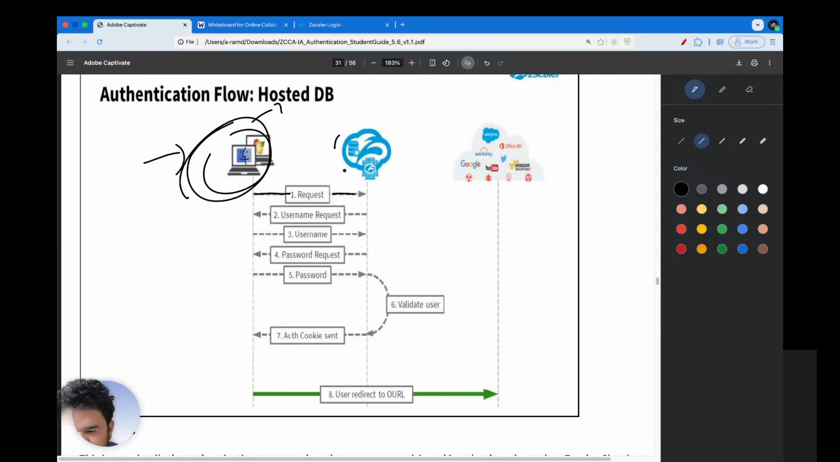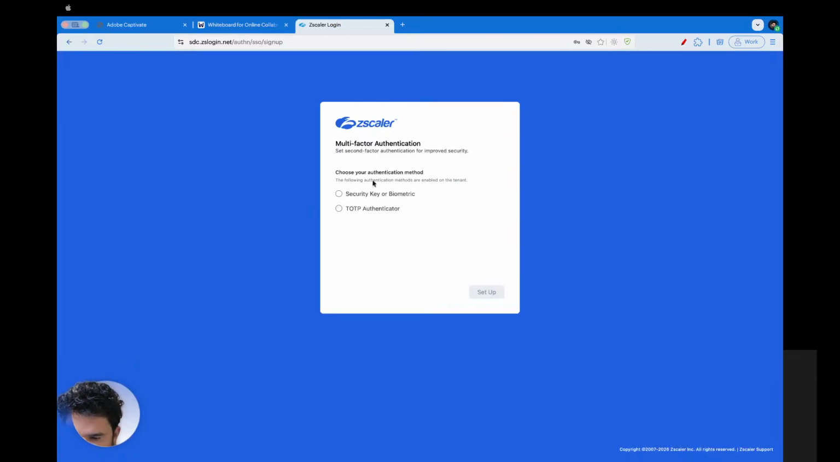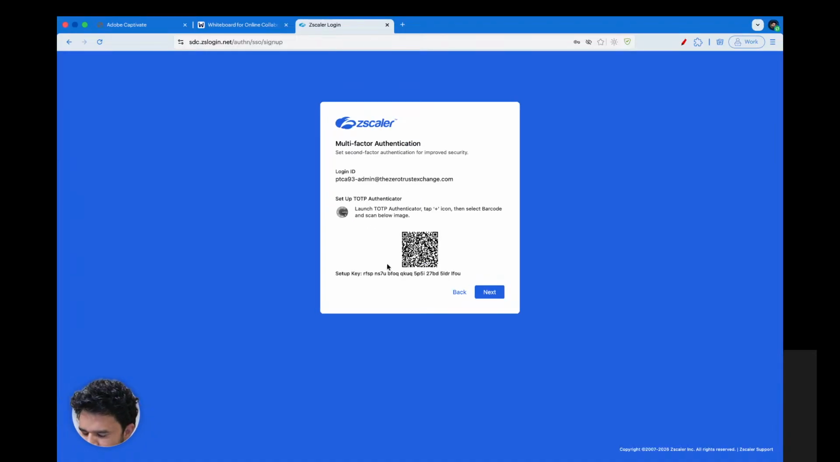This request is going to Zscaler, and there you get an option like username and password. Give me 1 second, guys, let me build that.